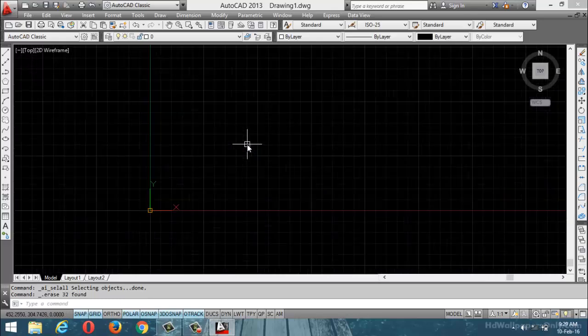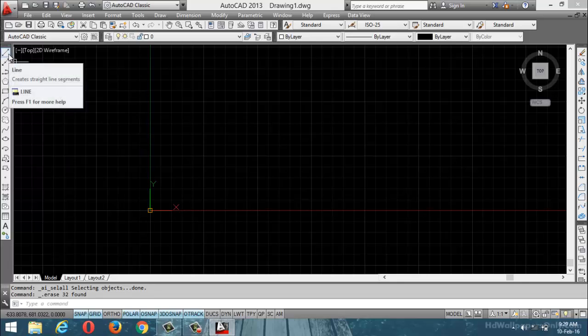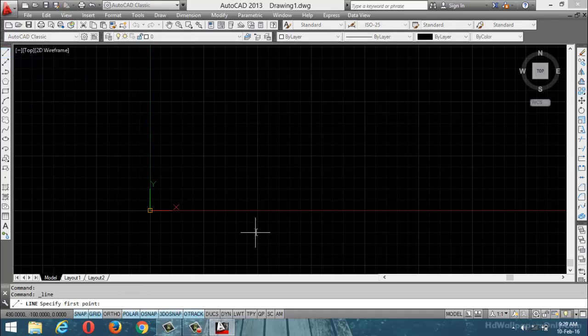Okay. Now see here. What is the command for line? L. The command for line is L. Now I am going to design one box. For that purpose, you can select the line.